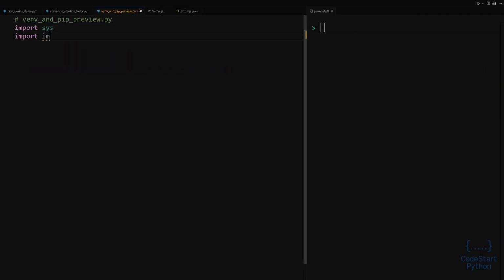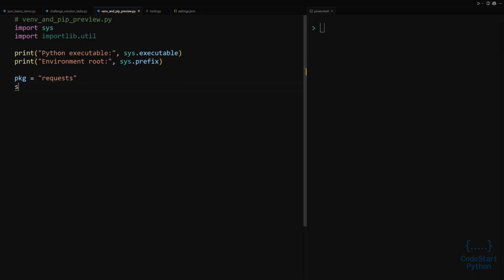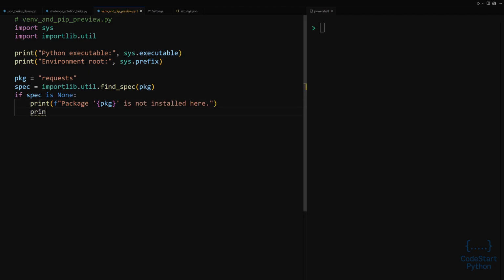Quick recap. You learned loads and dumps for strings and load and dump for files. You created defaults when a file was missing, updated values like theme and volume, and saved with indent equals 2 and Unicode-friendly settings. You also handled bad files and wrote atomically to avoid corruption. For the challenge, you built a tiny task tracker backed by JSON that feels real and useful.